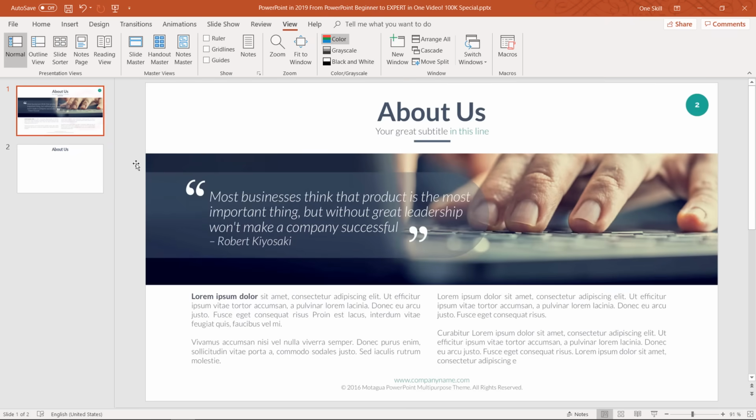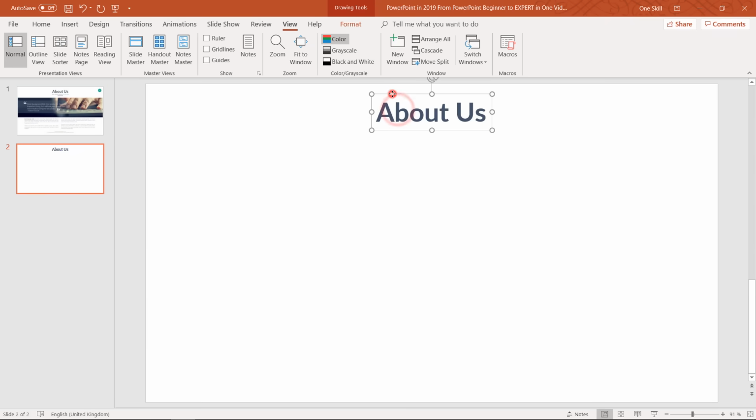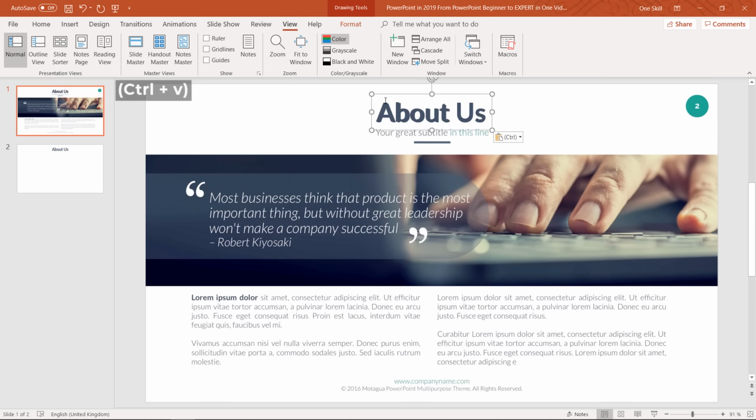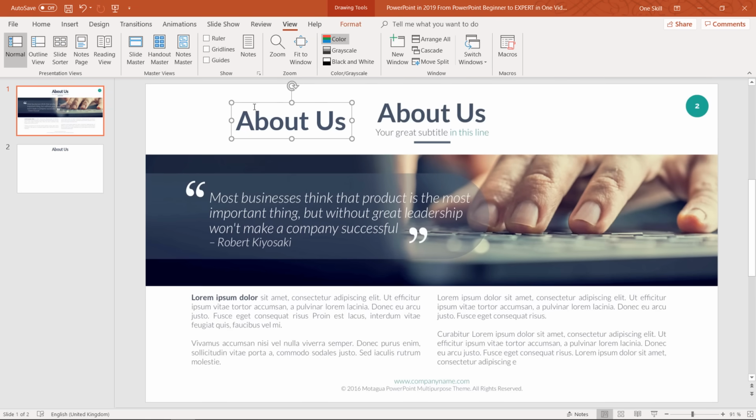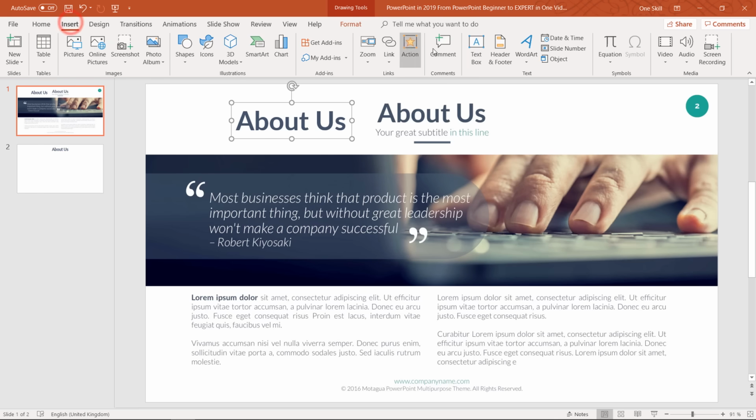Okay. Now let me just actually copy this text box, because in PowerPoint, once you create, for example, one text box, you can always reuse this text box for creating the next text boxes. So you don't have to go to Insert and Text Box every time. You can use what you have already created.